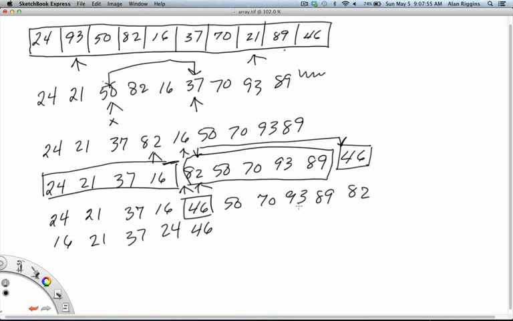On this side, the 82 is the pivot, and so we would be swapping the 89, no, the 93, no, the 70, no. So there are no swaps here that have to be done. 50, 70, 82, 89, and 93.